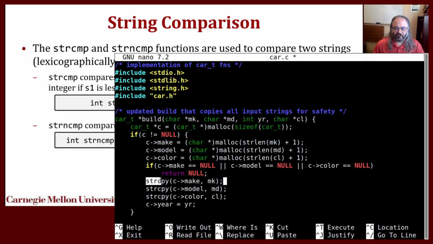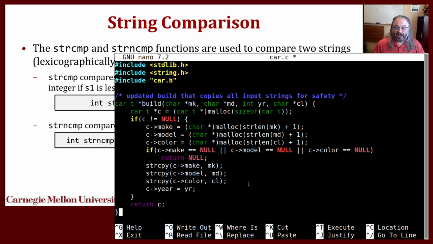And then, of course, I'm using a string copy to copy from the existing string make, the one that was passed as an argument to the build function, into the local C make placeholder. So this is the space that we've malloced. We know there's enough space to store that because we malloced exactly that amount of space. String copy will include the null termination character, so that's why we need the +1 to be able to store the make, the model, the color. The year is just a number that's easy to work with, and we're done.